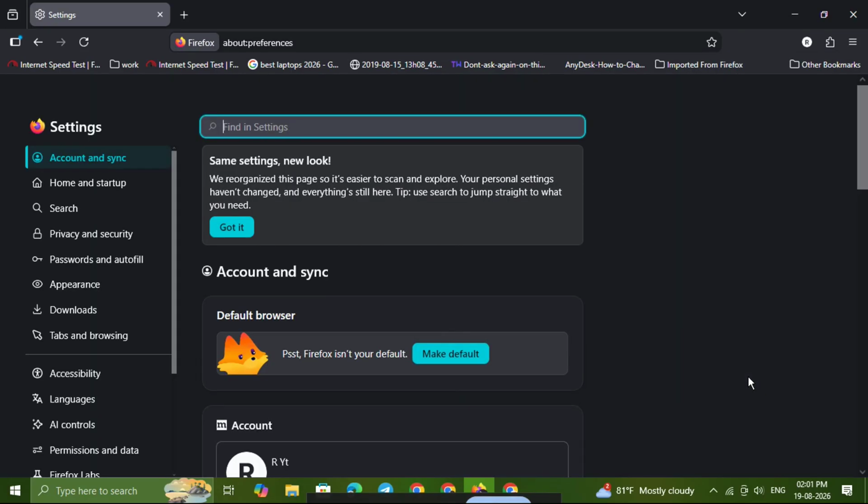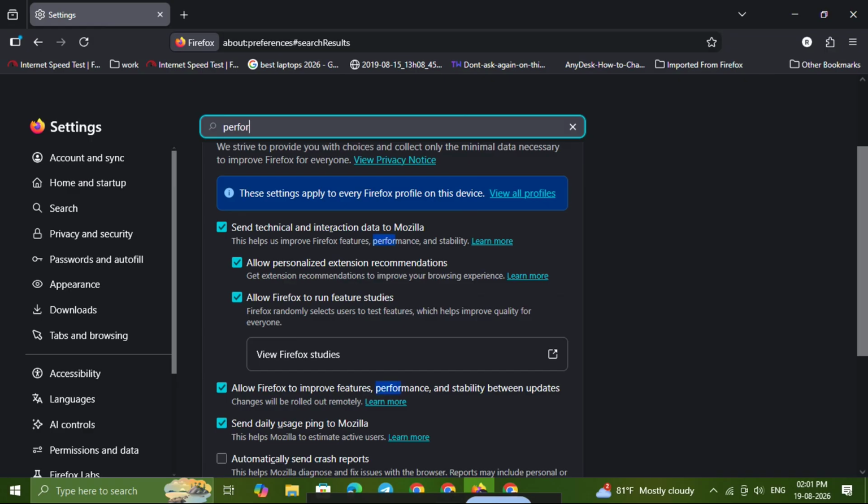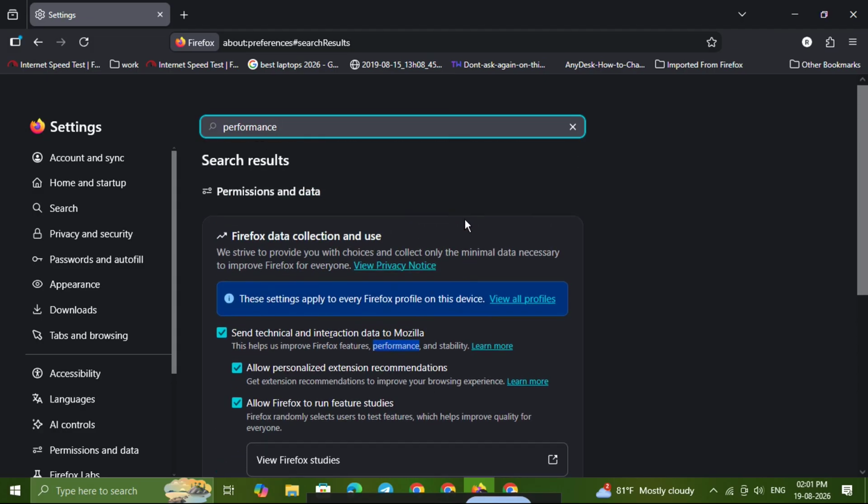Once the Settings page opens, use the search bar and type Performance. This will help you quickly find the correct section without scrolling through everything manually. Now scroll down until you reach the Performance section.